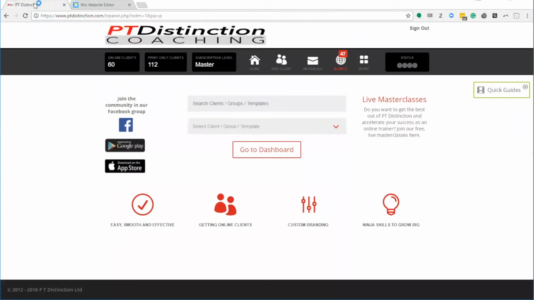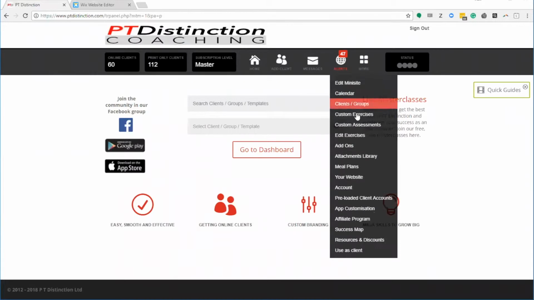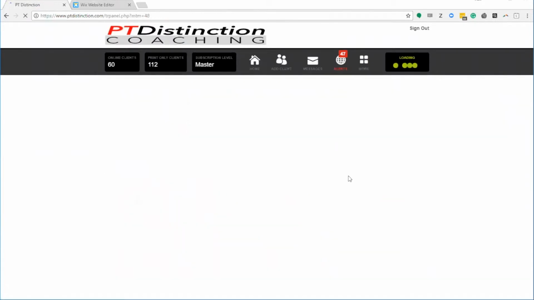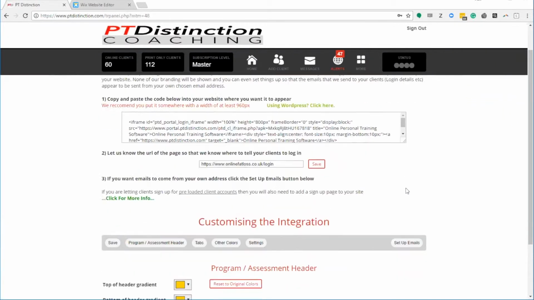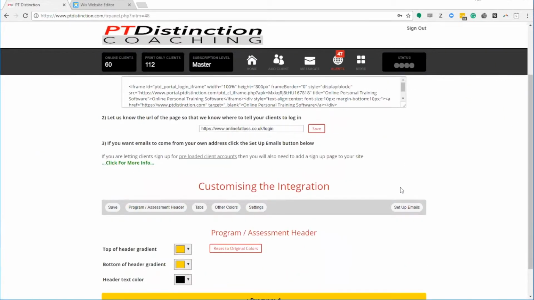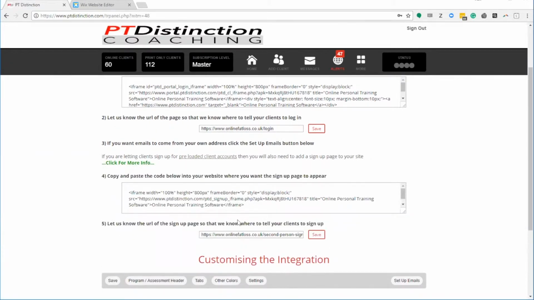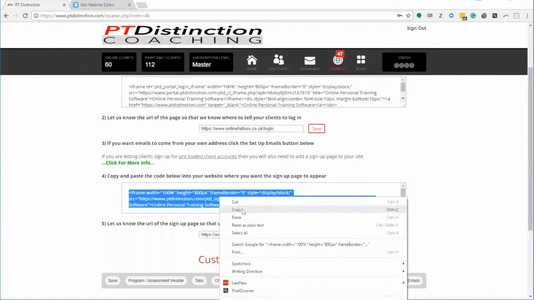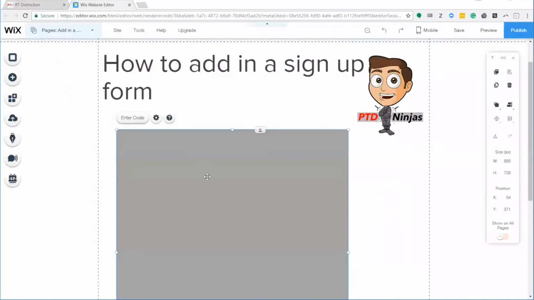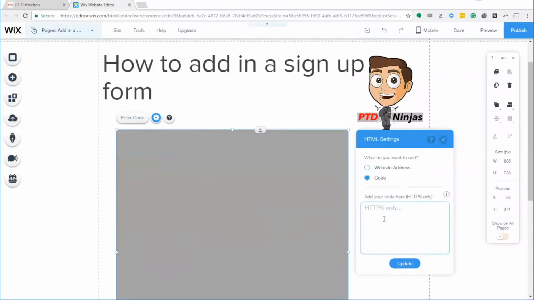I'm going to go back to PT Distinction, and I'm going to go to More and down to your website. You'll recognize this bit from the other videos where you add in your normal client login. Well, if you scroll down here to step 3, you'll see this little green text and a link to the preloaded client account. So you're going to click this green text here, and it gives you another iframe. So you want to take that, copy it, and you're going to paste that into your HTML box.